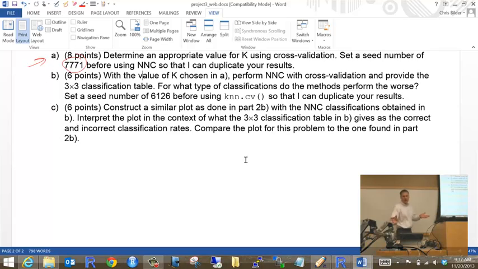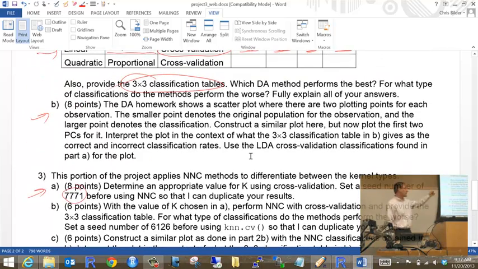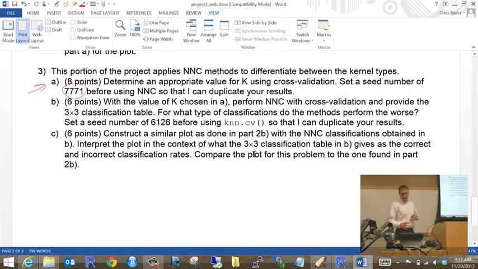Okay. Then part C, do some plots very similar to what are discussed in part B, or number 2B there, so that we can see where the correct classifications are, where the incorrect classifications are. So that's number 3. Any questions? Okay. Let's move on then to a new set of notes.